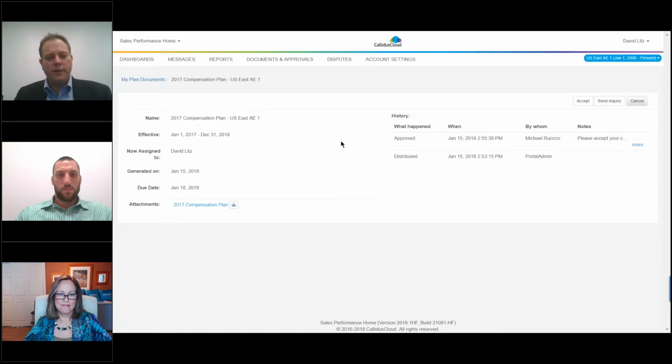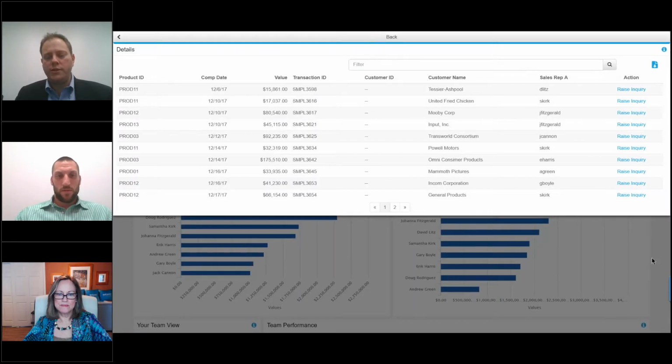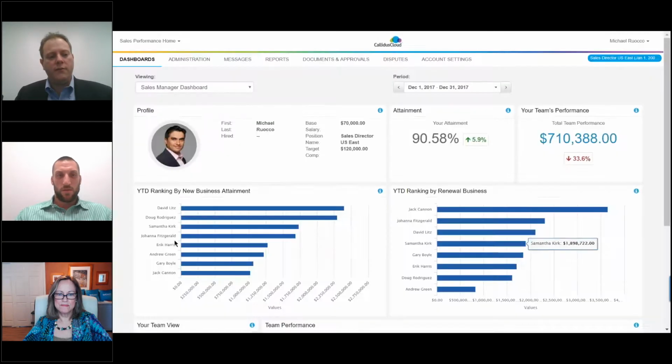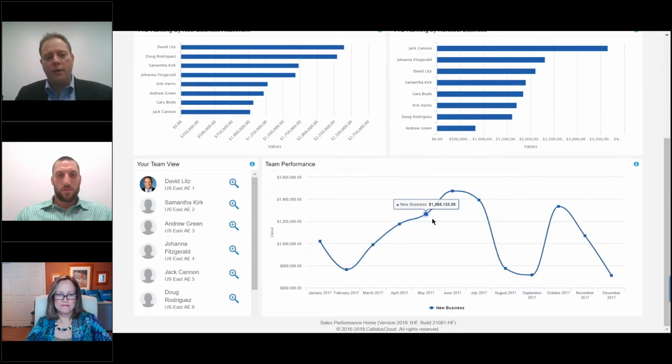The manager experience is fundamentally the same. If I jump over to our manager, Michael Ruocco, you'll see that similar dashboard experience. However, we can actually see many team metrics. So we can look at attainment and team performance. These are also drillable, just like the end user perspective. But I can also see ranking. So we have dedicated widgets that are available for managers or any kind of executive leadership. And that way we can see how each team member is performing and even look at trending data over time.